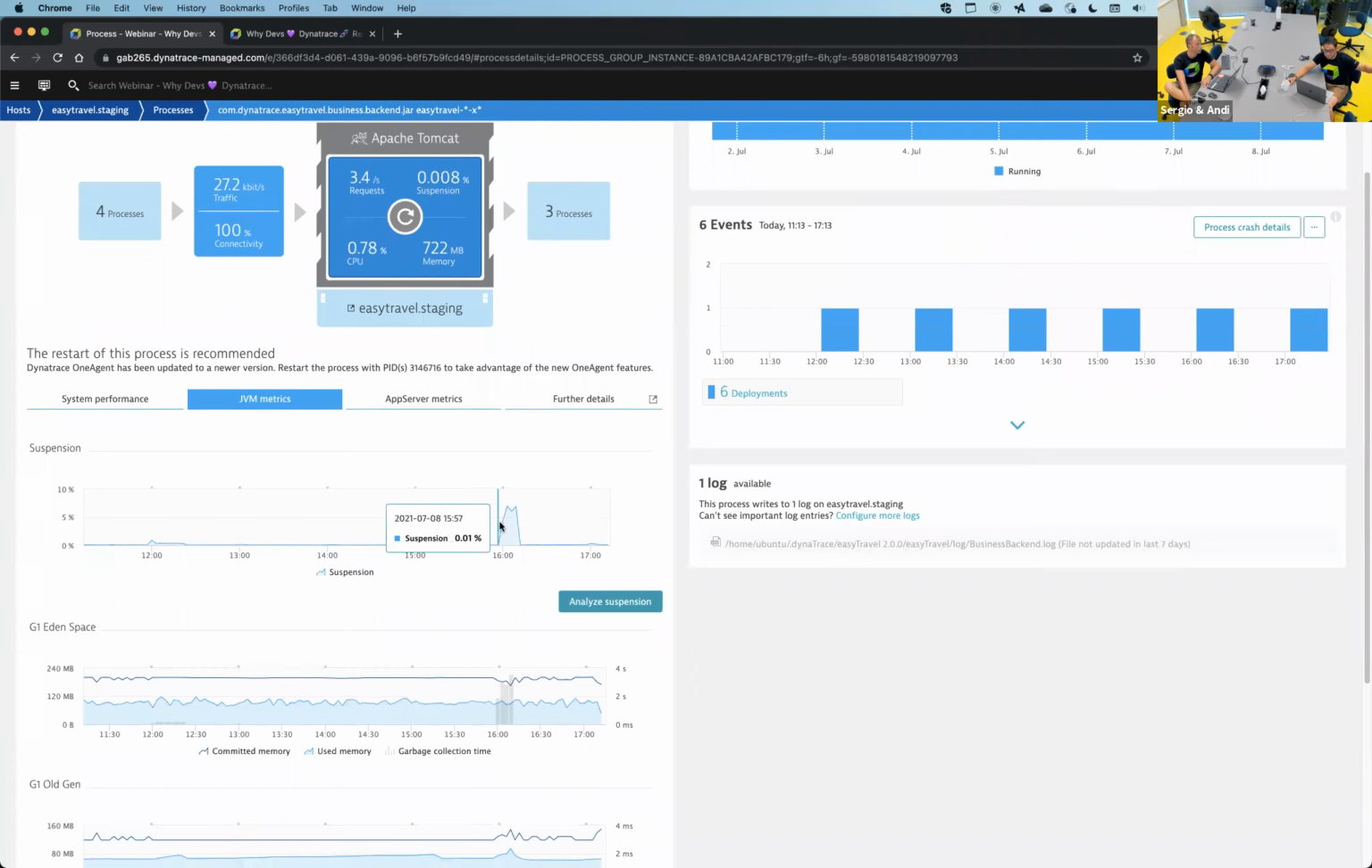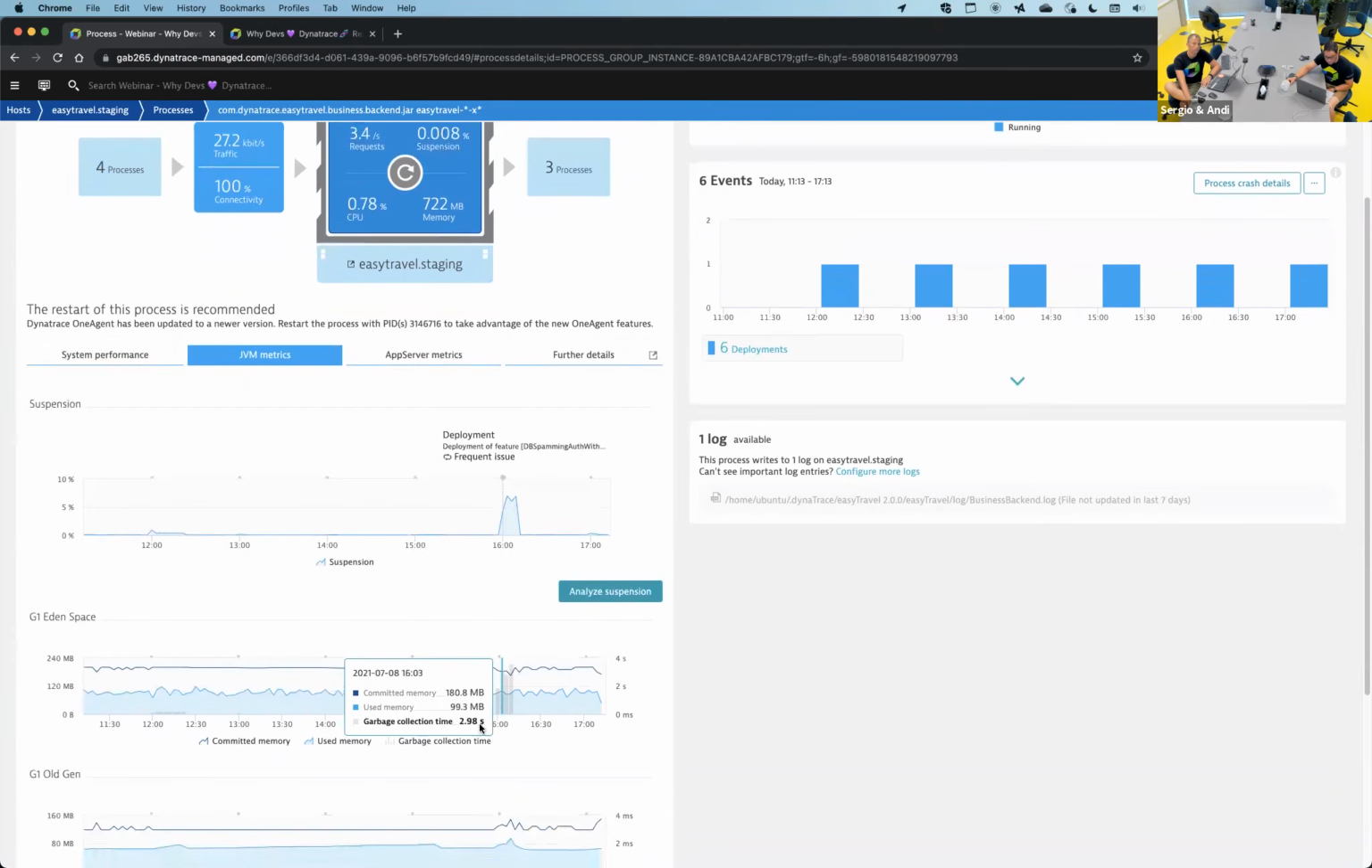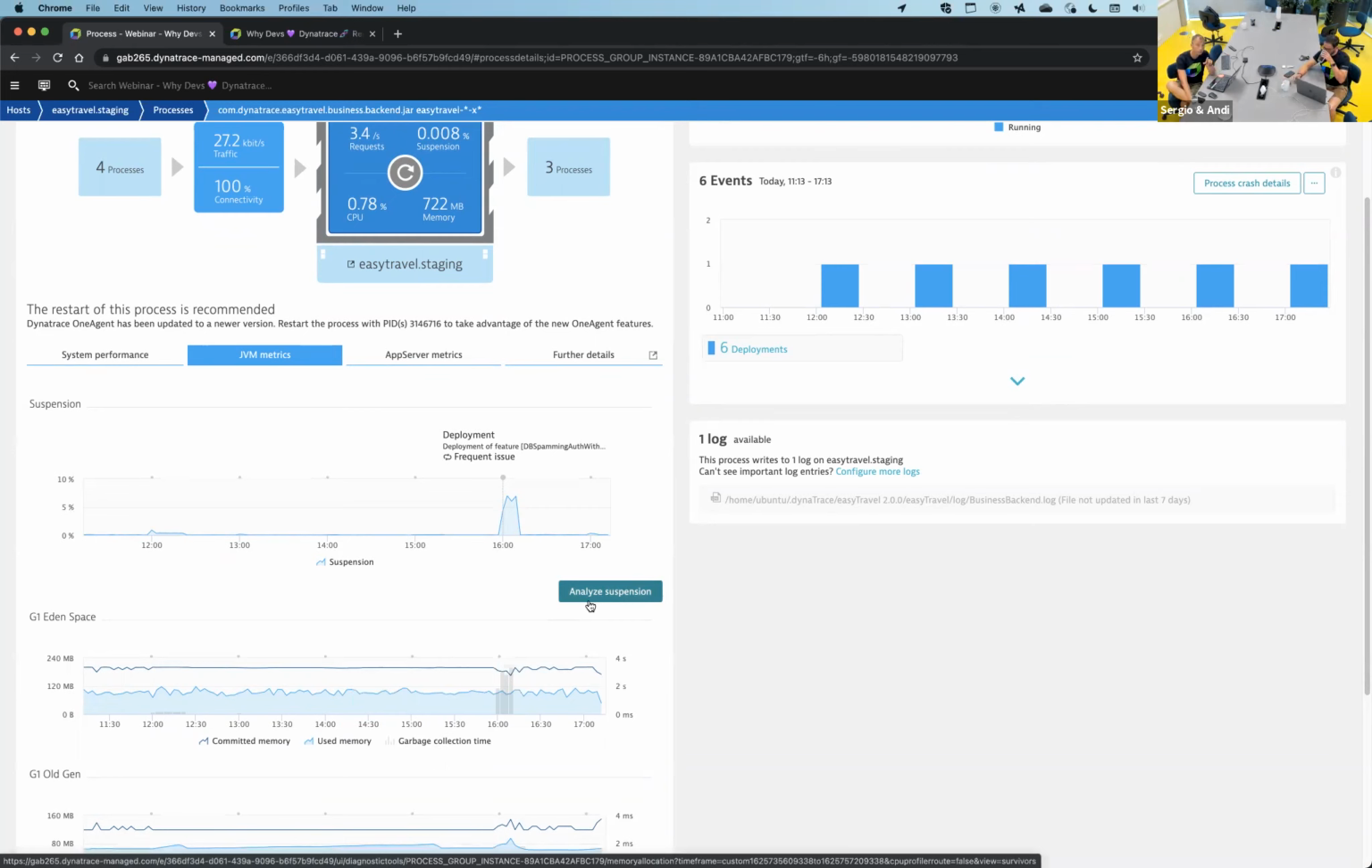Remember the dashboard that we had by the APIs, in here at 4 p.m. We see the deployment, the DB spamming out, makes a huge suspension time increase, and the garbage collection is also increasing really high.